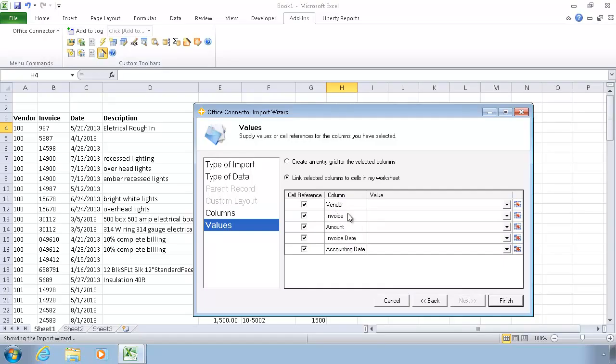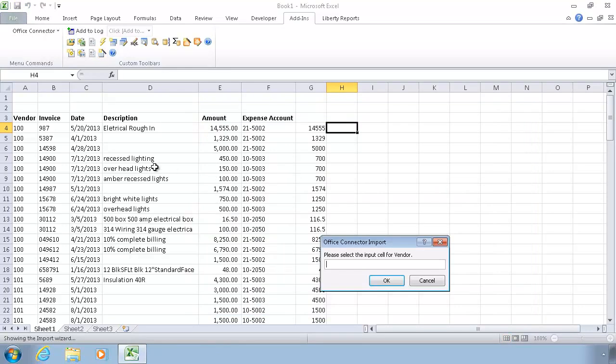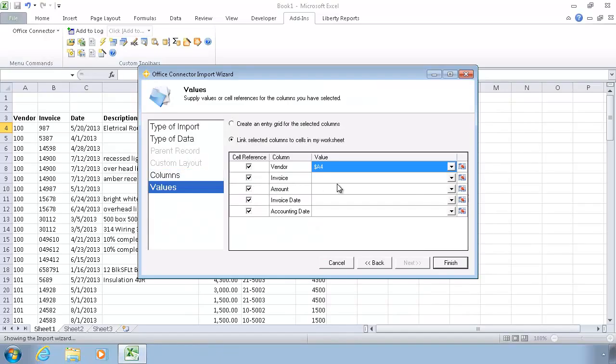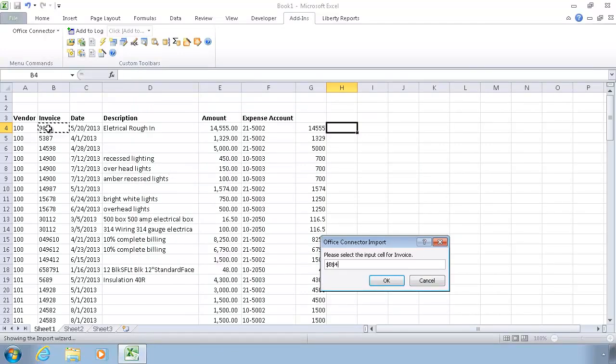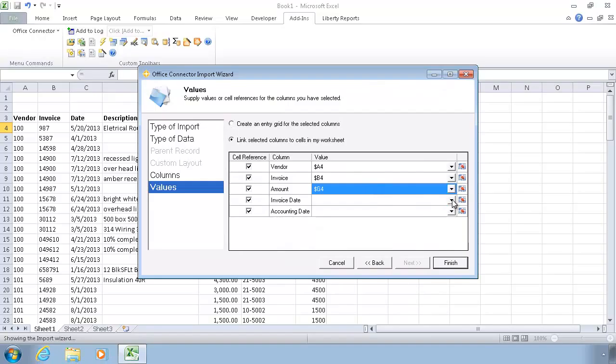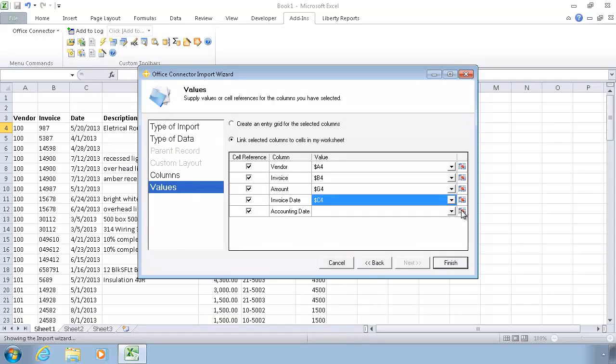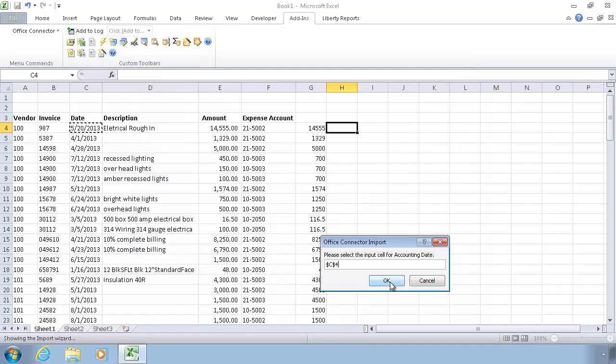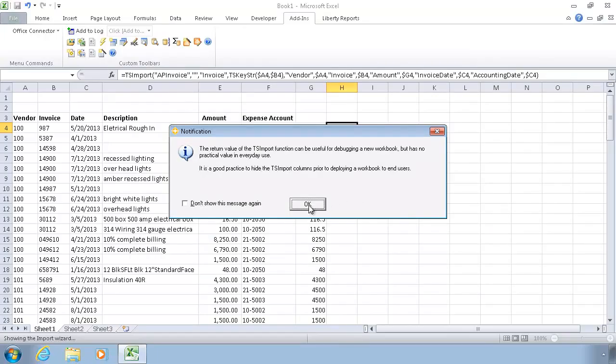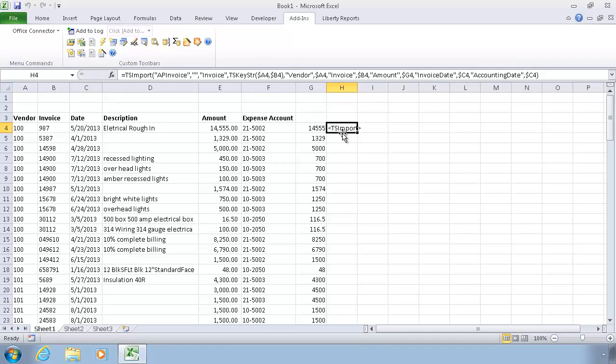Okay, so then I get to the value step, and I can just go and select the values right off of my spreadsheet. At this point I'll use the amount in column G, since that's the invoice amount. And I'll use the same date for the accounting date. And this is just a message telling me that the TS import function that we're creating could very easily be a hidden column, since it doesn't really return any values that you need to see necessarily.